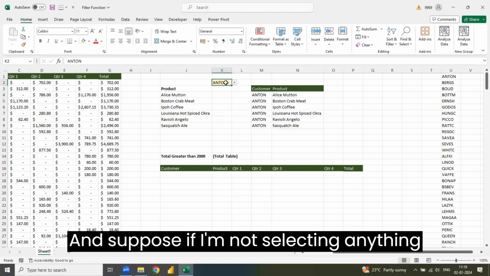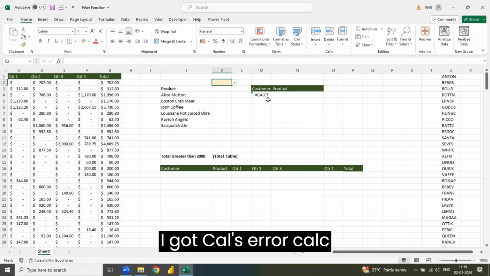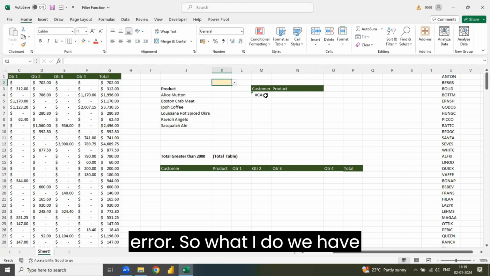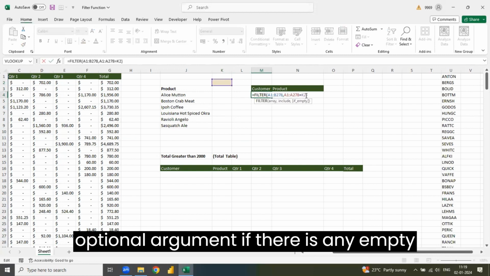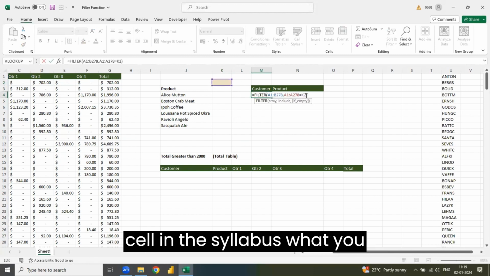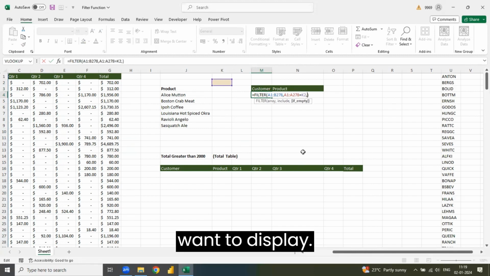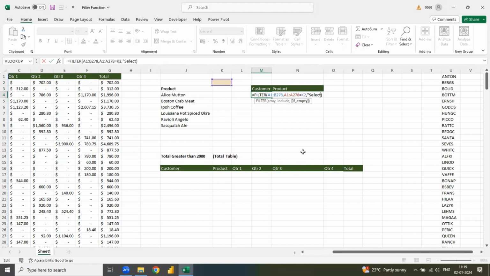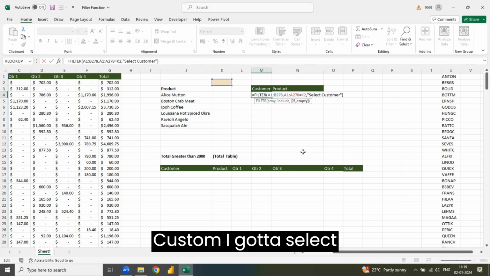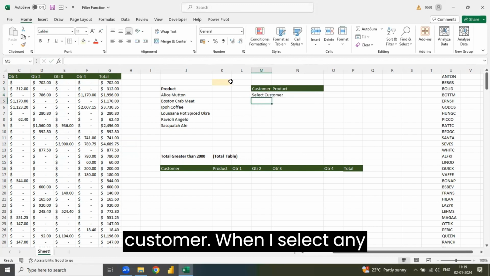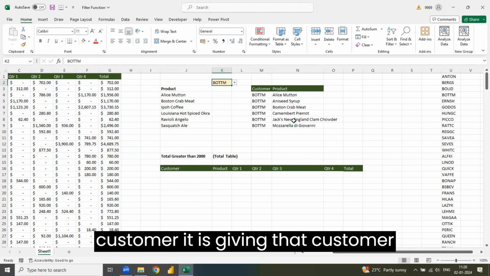And suppose if I'm not selecting anything, I got a calc error. So what I do, we have the optional argument. If there is any empty cell in the filters, what do you want to display? Select customer. I got Select customer. When I select any customer, it is giving that customer's details.